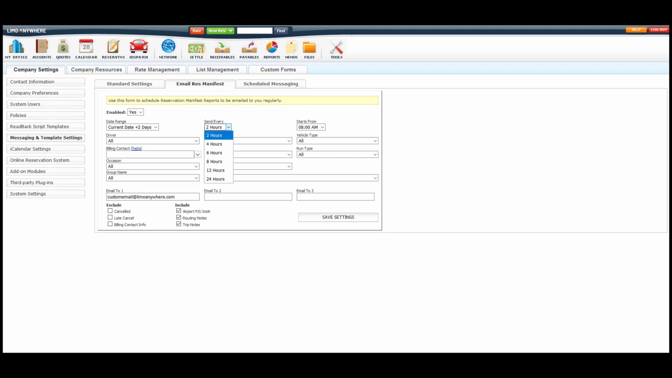Choose how often I would like it to be sent out. Set my start time. In this case, I would like it to start at 8 a.m. And then I'll leave these drop-down options blank because I would like to see all the trip information. I'll also include airport pickup instructions, routing notes, and trip notes. So I'll check these three boxes. I don't want to exclude any data, so I'll leave these checkboxes unchecked.